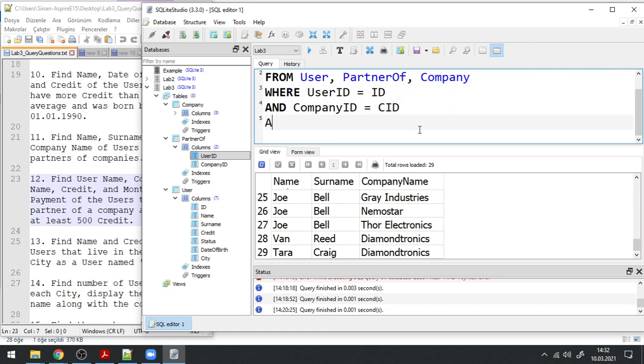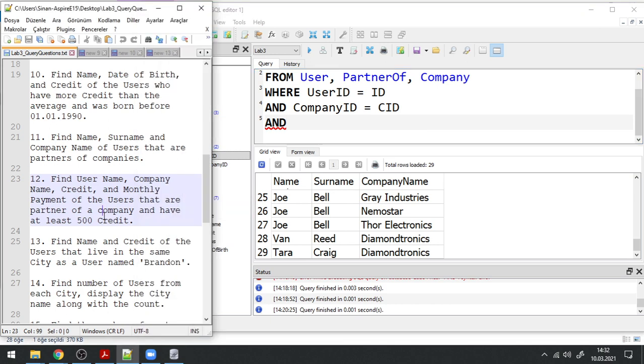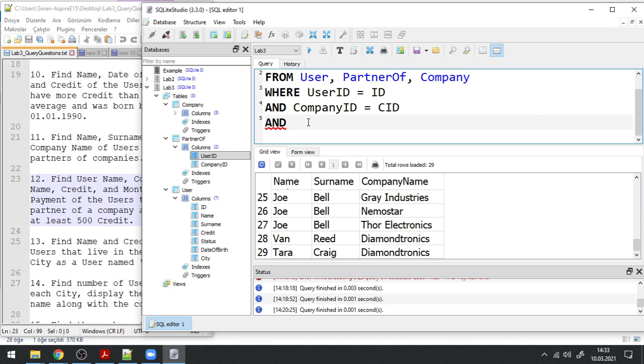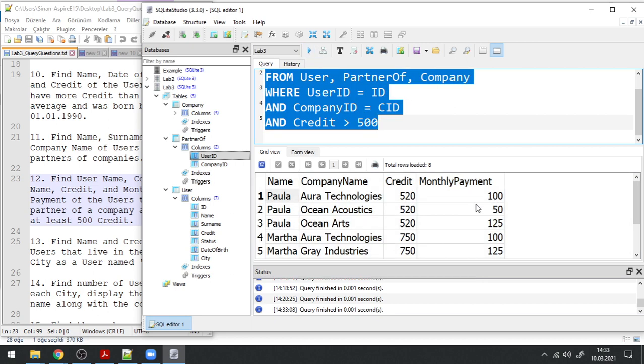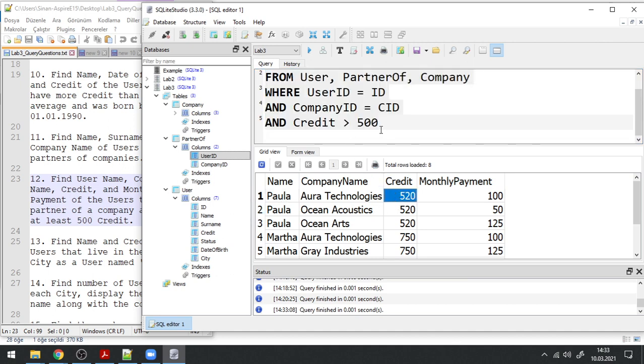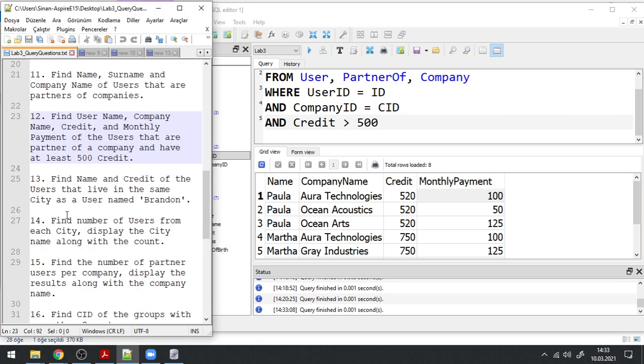So on top of these conditions, I have another condition saying that for such users, the credit should be at least 500. So credit is going to be larger than 500. So if I run this query, now I have the results. So for William, for example, because of the credits, William is not here, but Paula is here. The credit condition is satisfied. And I'm showing the company's name and also the monthly payments of that company.